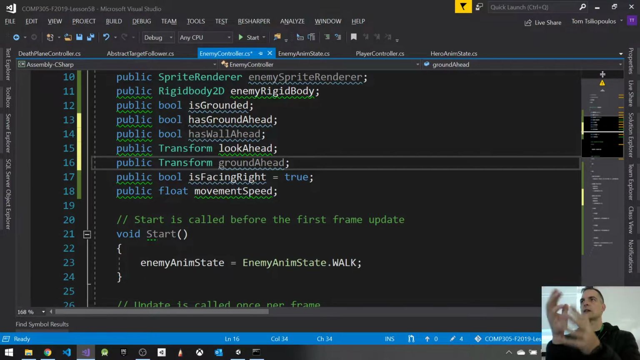Think about this. This character now, this enemy has two feelers. One in front of him to see if he's got ground, right? One straight down, the box collider to see if he's grounded, right? One ahead of him if he's going to hit a wall, right? Which is going to happen now. It's called ground ahead. Alright, so let's detect ground ahead.